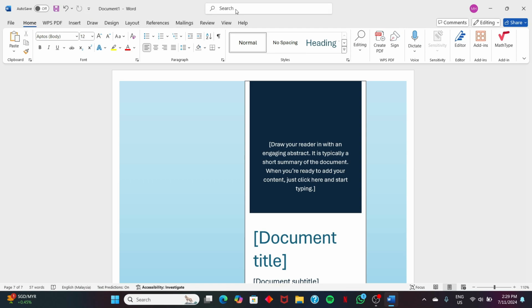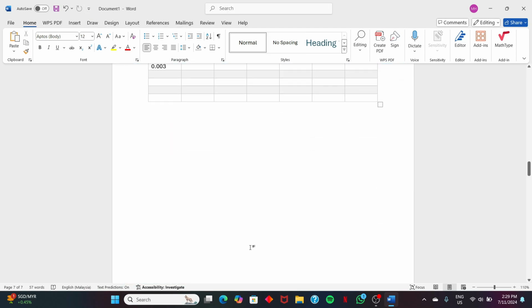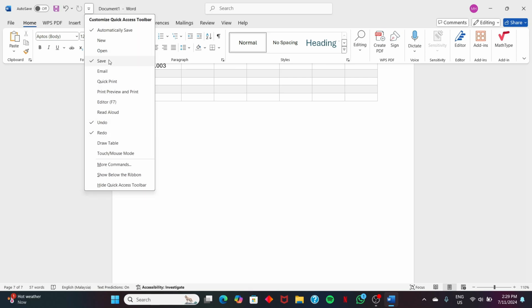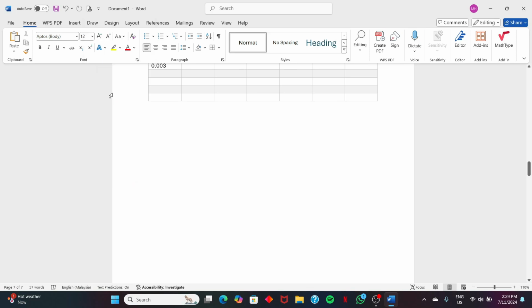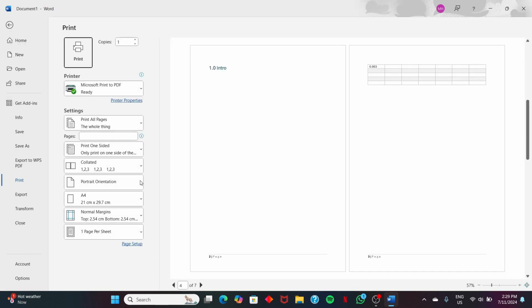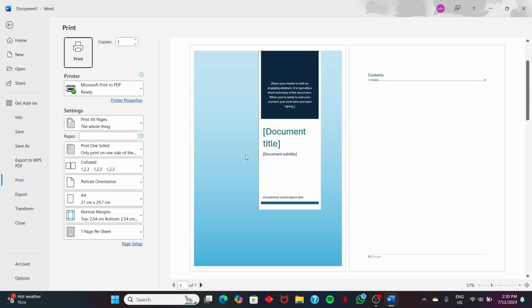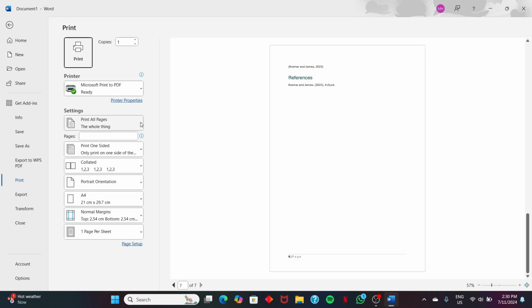Oh, and let's say you want to make a hard copy and you want to print preview it, you can go here, this quick access toolbar, and enable print preview and print, and then click this icon and you can see the whole pages and you can edit here based on your need.